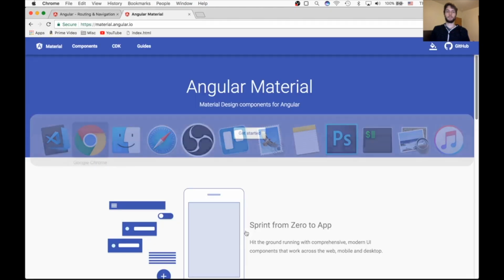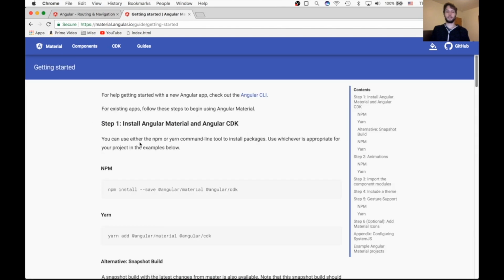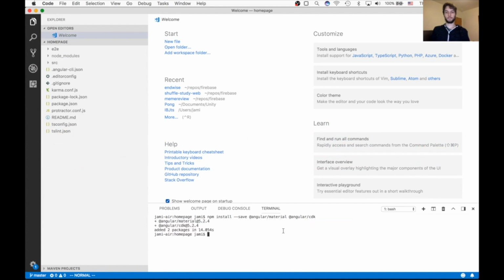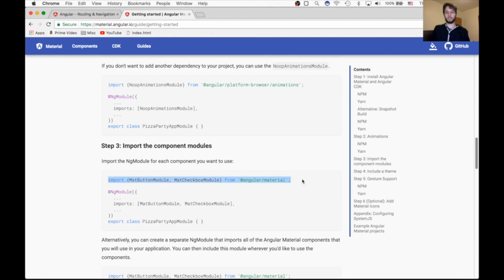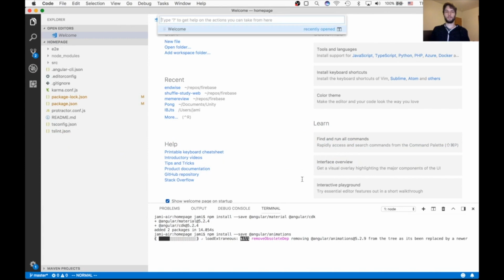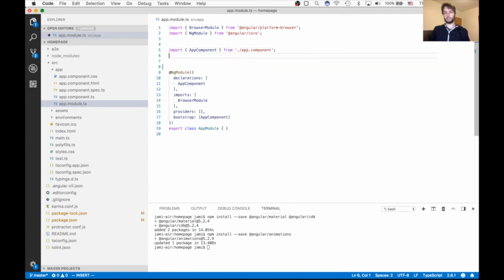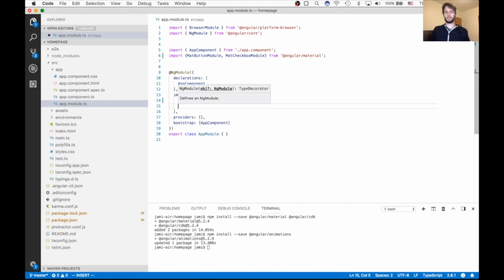Great. Now we need some things from Angular Material. Go to the Angular Material homepage, click Get Started, copy the first command with npm, paste that in the terminal, copy the second command, paste that in the terminal as well, copy the import statement from step 3, open the module file, paste the import towards the top, copy the imported modules, paste those in the imports section.